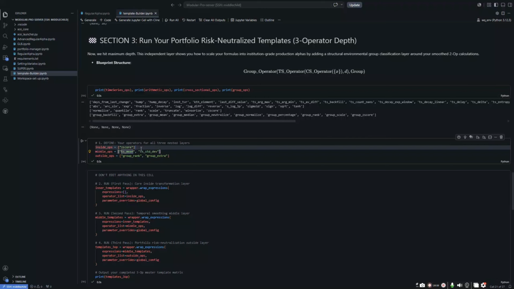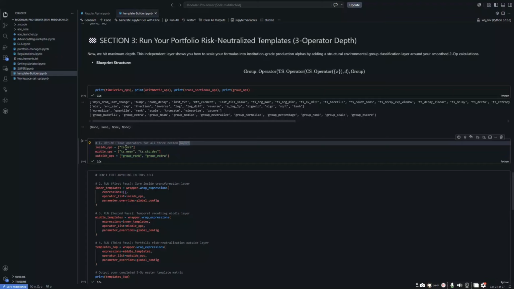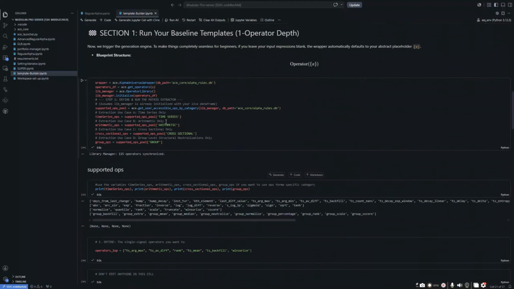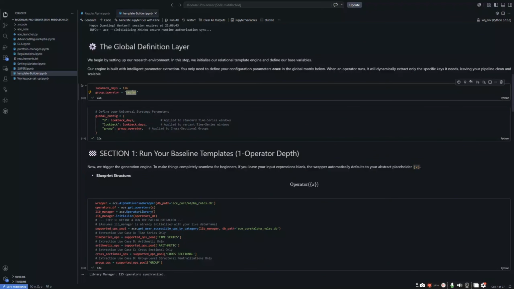For the three operator templates, you have to design the inside operator, the middle operators, and the outside operators. Here we have an inside operator, the Z score, middle operators, ts mean and standard deviation. We have the outside operators of group rank and group extra, and for the group operators, the group label you defined up and above, right here at the sector, is the one that will be used.